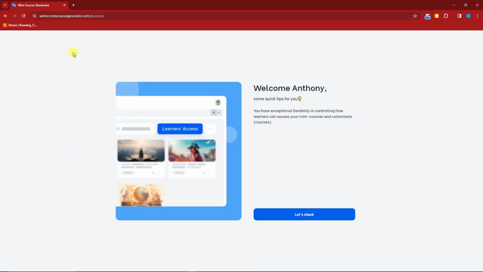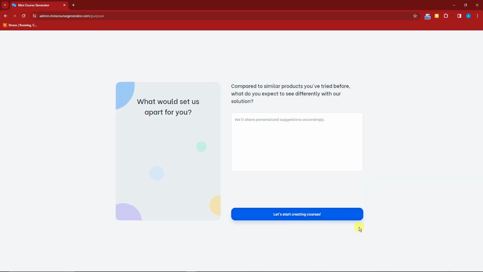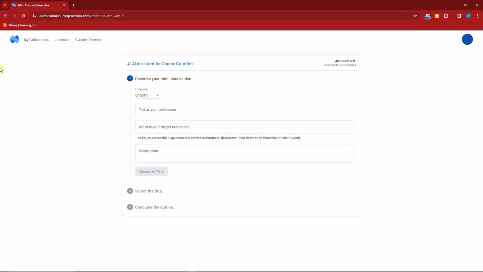And this is how it should look like. So this is how it should look like after clicking the get started. So click on let's check, skip it, and then start creating courses right there. So basically this is how it should look like inside.